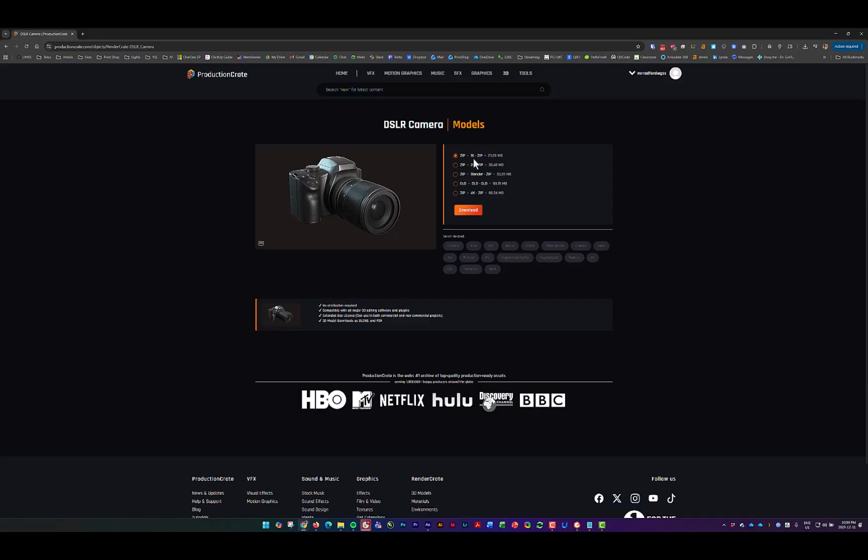Now, specifically, we want the GLB file. There are different 3D formats, but GLBs work really, really well in After Effects, and they also have all the texture built in. They're just so much easier to use. So I'm going to download this GLB file, and then I'm going to drag it into my After Effects project. So just give me a second and I'll do that for you.